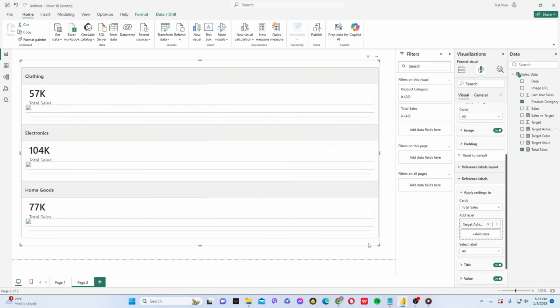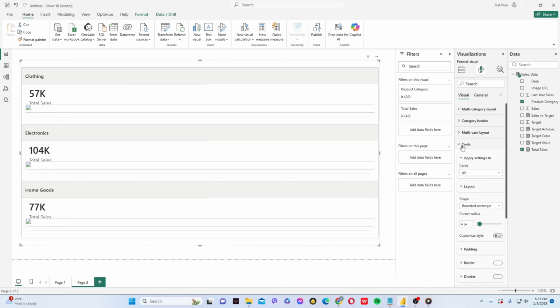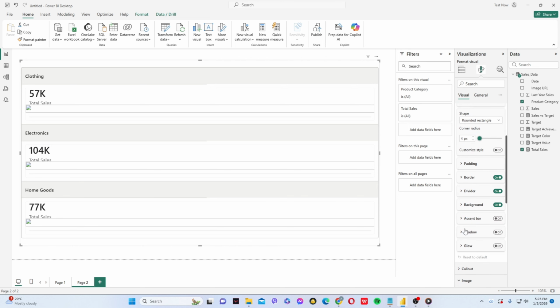Finally, enable the accent bar under Cards. Turn it on and pick a color that matches your report theme. The accent bar provides a strong visual anchor and helps the eye compare cards quickly. And that's it. Clean, informative cards with images, targets, and a polished layout.